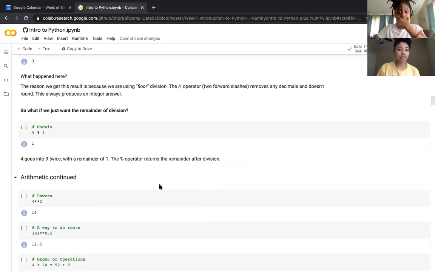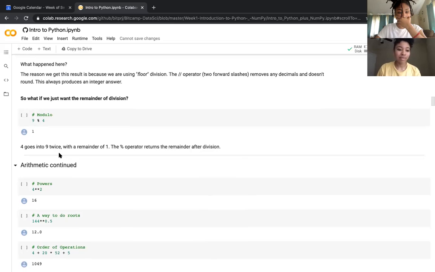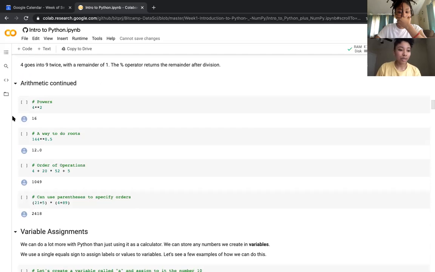Alrighty, so what if we just want the remainder of division? For this, we have the modulo operator. In this case, it's a percentage sign. So we can do 9 mod 4, and we get 1. Again, because 4 times 2 is 8, and the remainder would be 1. Alrighty, so we will continue with the arithmetic.